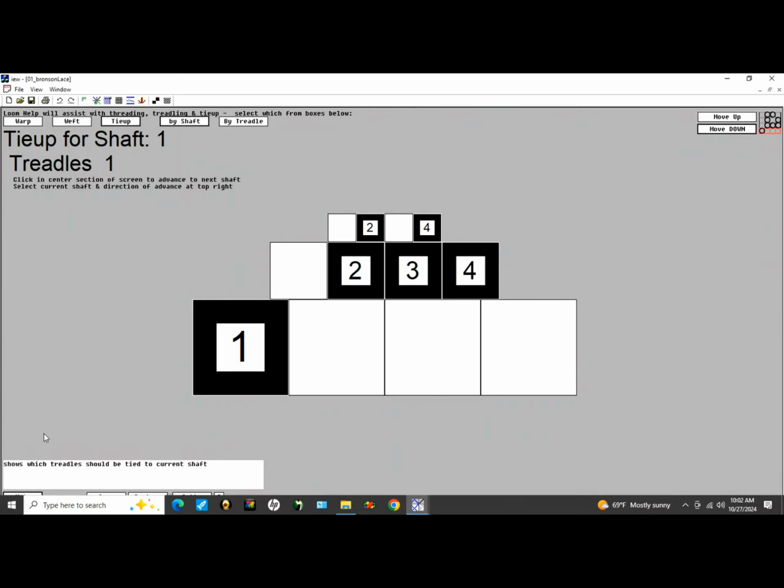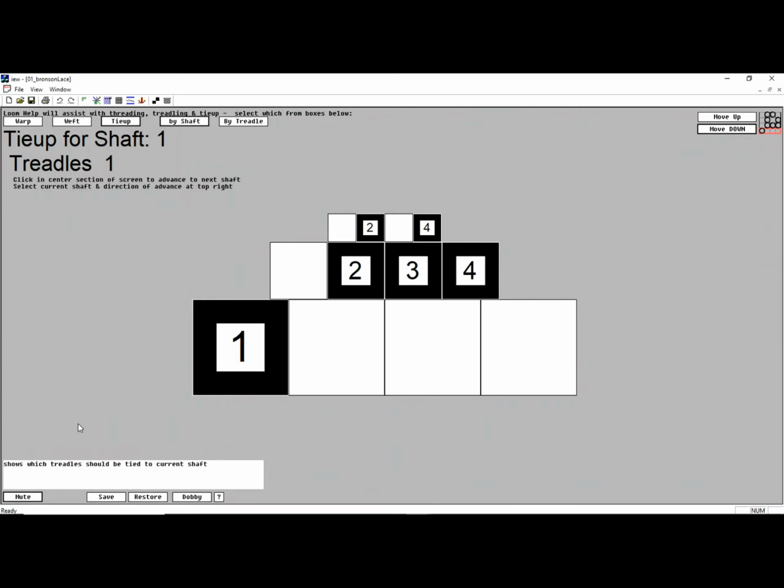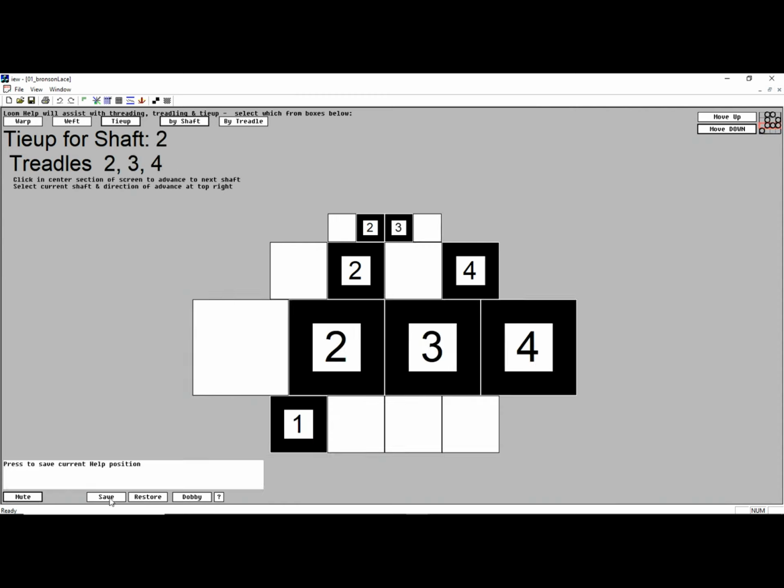And while I'm at it, let me talk about the Loom Help does have a voice control interface. For example, if I turn the mute off, this is my voice. It will normally save as I go through. If I do a mouse over the restore, it will tell me what pattern I was dealing with and where I was in it. If I click it, we'll go back to that point.